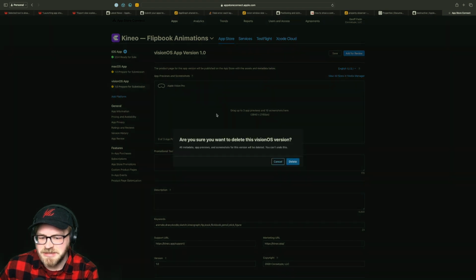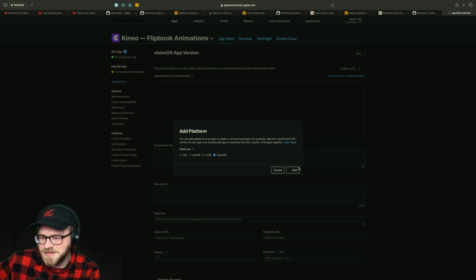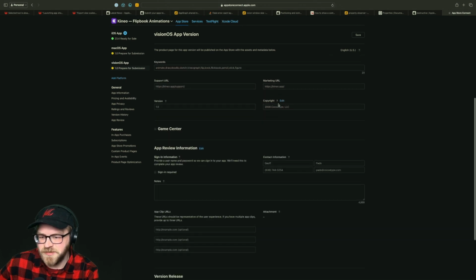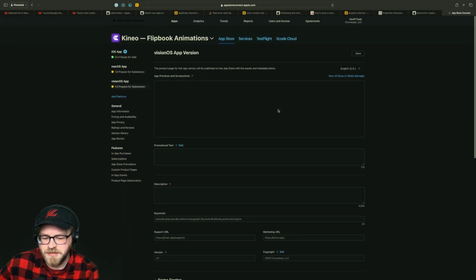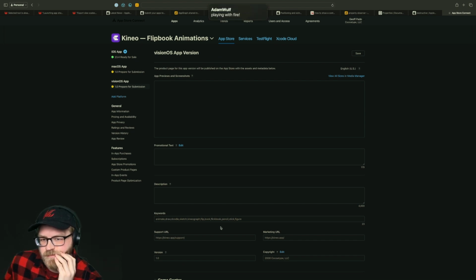Actually, if I do this... Yeah, everything deleted. You can't undo this. But I'm assuming that I can go back and add the platform. It'd be really hilarious if I click that button and it's locked me out of shipping a visionOS app ever. No, okay, we're good here. So I can come in here and ship a different build of the visionOS app. I should probably update my copyright one of these days from 2008. But no, I can totally ship this just fine.